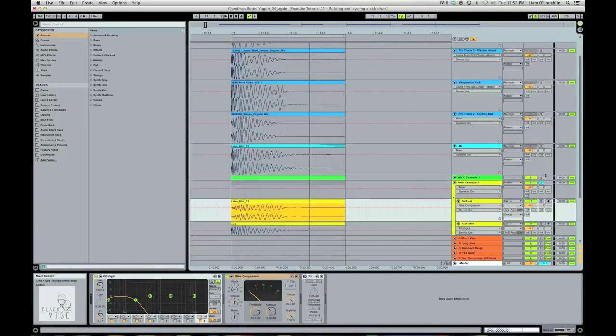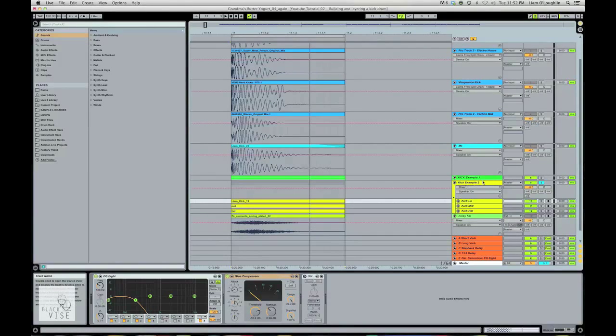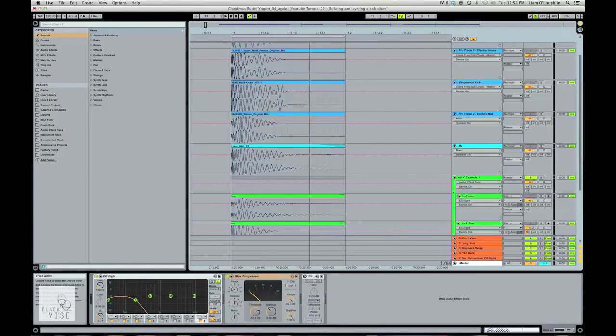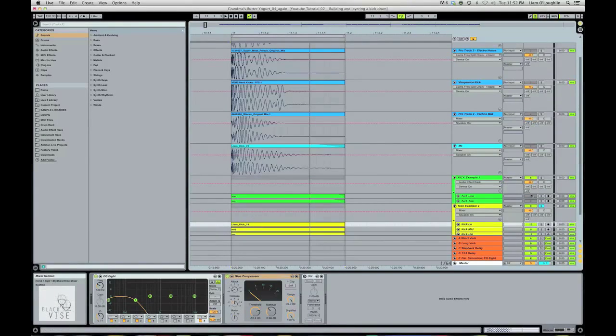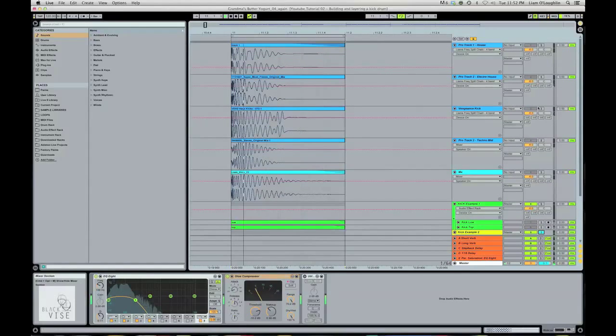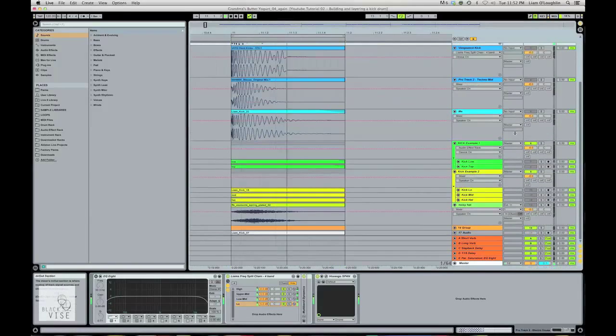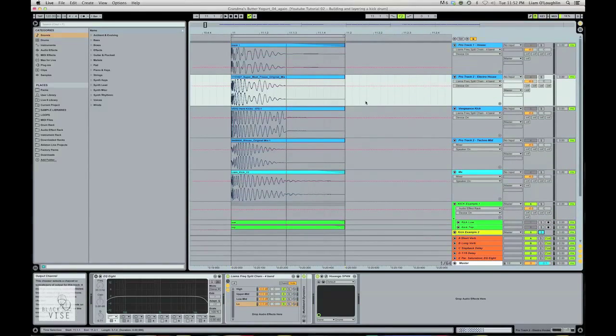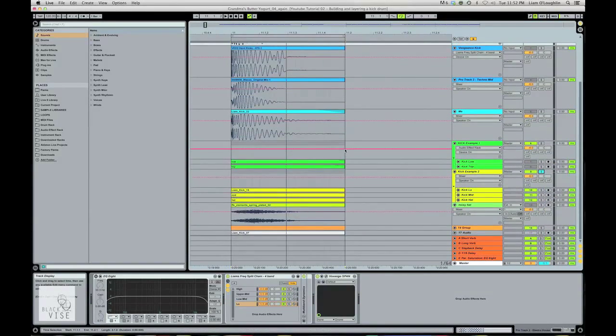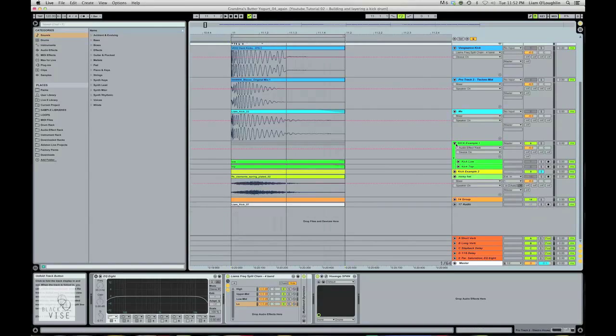So let's quickly compare this kick drum we just made, which I made before the video, to the one we went over before, and then to a couple of these. So it's arguably even more aggressive than some of these. So in that way, we've achieved what we're going for.